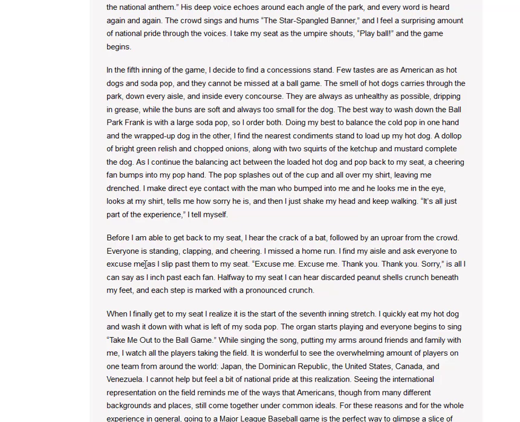I find the nearest condiment stand to load up my hot dog. A dollop of bright green relish and chopped onions, along with 2 squirts of the ketchup and mustard, complete the dog. As I complete the balancing act between the loaded hot dog and pop back to my seat, a cheering fan bumps into my pop hand. The pop splashes out of the cup and all over my shirt, leaving me drenched.